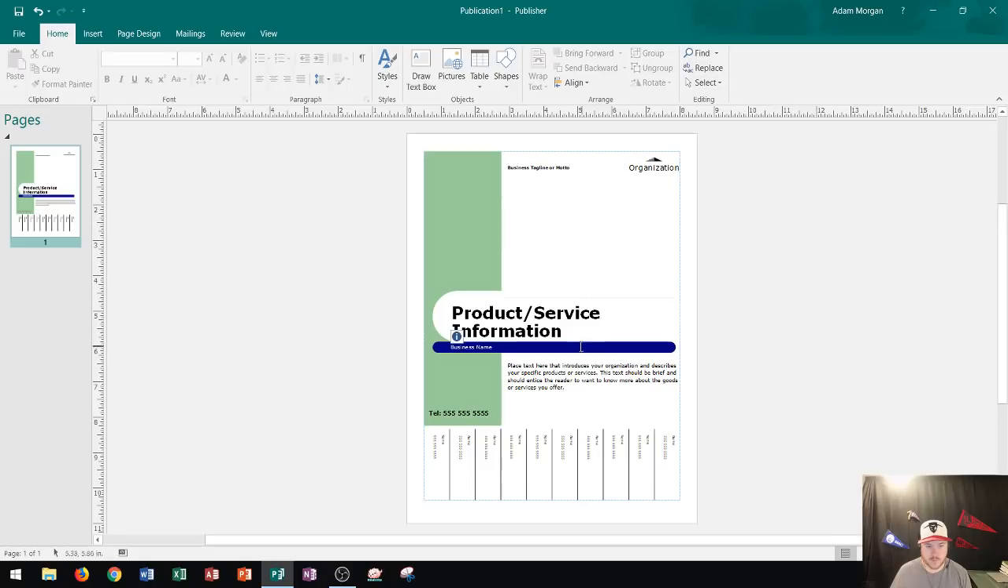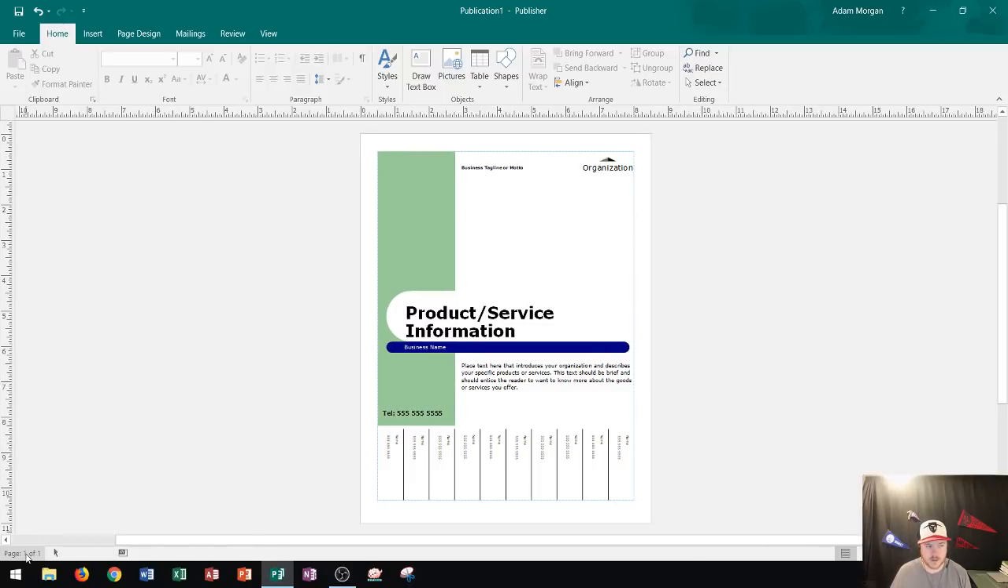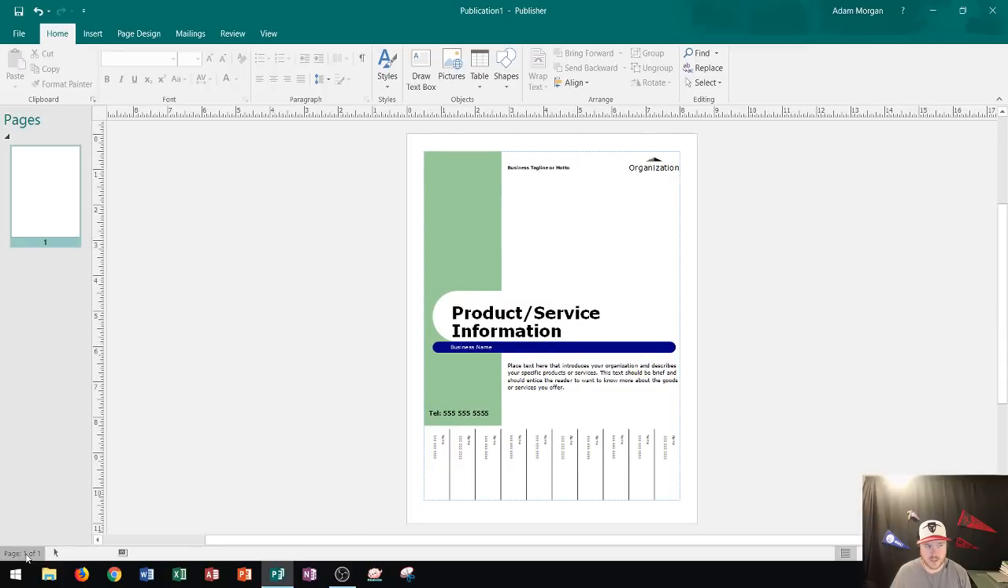Okay, so before we get into the objects on the page, I want you to keep in mind that the status bar is right down here at the bottom. The status bar will tell you what page you're on, and if you click on it, it'll actually collapse the navigation pane completely so that you cannot see it. And you can click it again to open it back up. So that'll always tell you what page you're on.